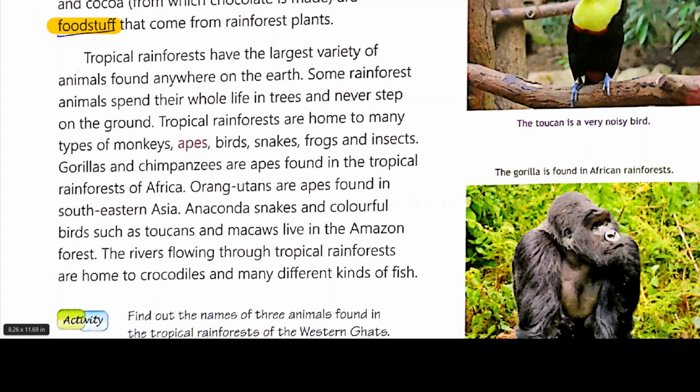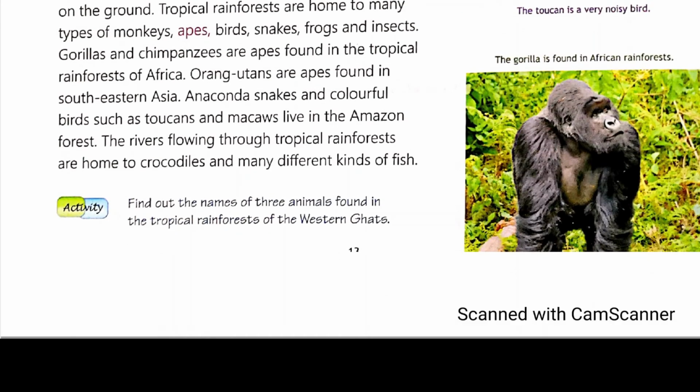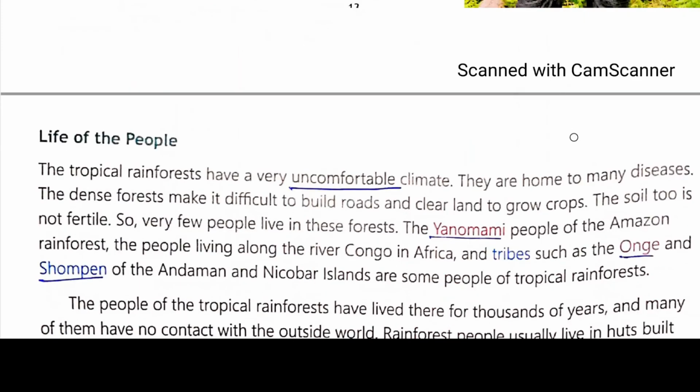The rivers flowing through tropical rainforests are home to crocodiles and many different kinds of fish. The rivers that flow through this tropical rainforest are the home of many water animals, that is, crocodiles and many different kinds of fish.